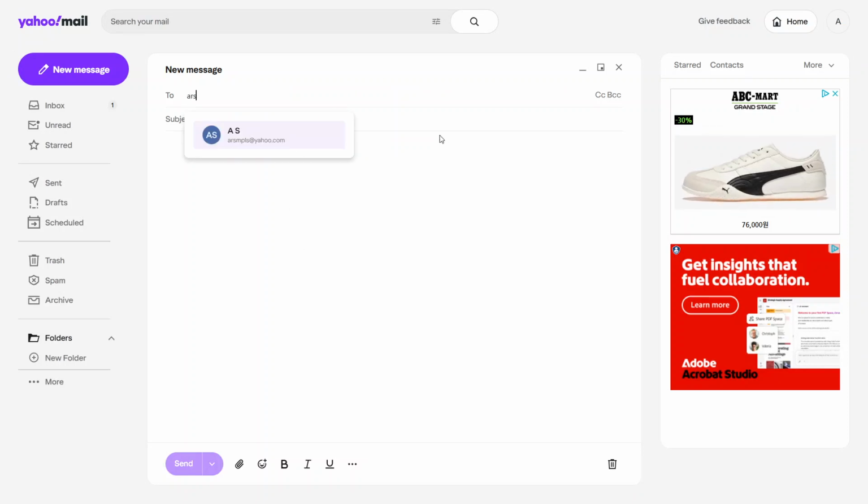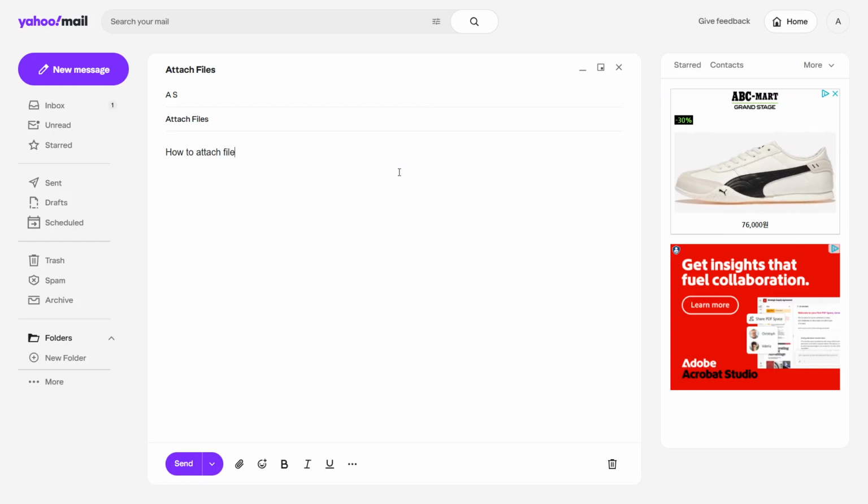Next, enter the recipient's email address in the To field. After that, add a subject line so the person receiving the message understands what the email is about. Then type your message in the email body. It's a good idea to finish most of your message before adding the file, just so everything is organized and ready to send.